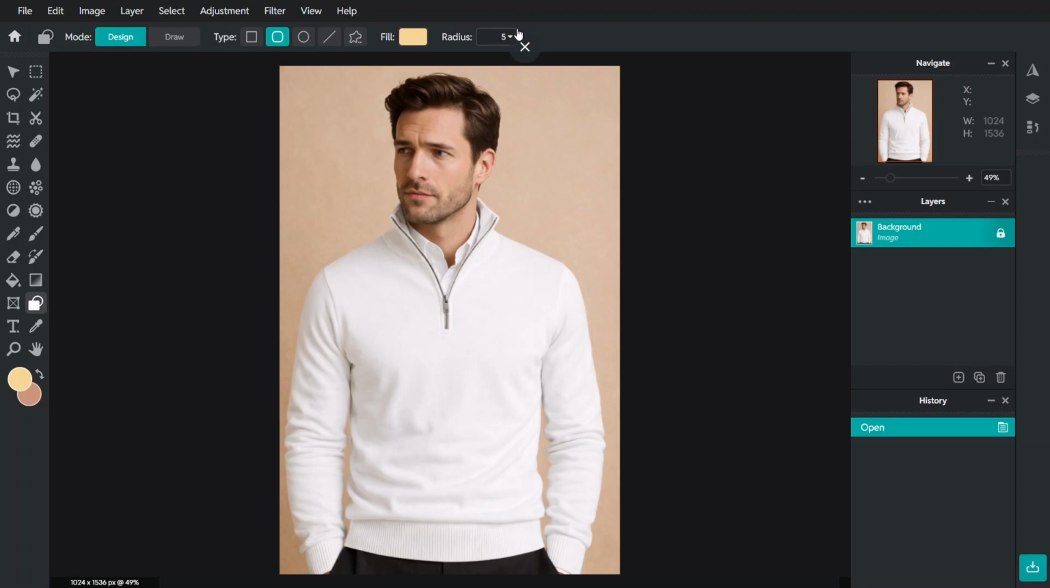Next, you'll notice a setting called Radius on that same top toolbar. The radius controls how curved the corners will be. A smaller number gives you slightly rounded corners, while a larger number creates more dramatic curves. Adjust the radius value until you get the level of roundness you like. You can always undo and try a different value, so don't worry about experimenting a bit.